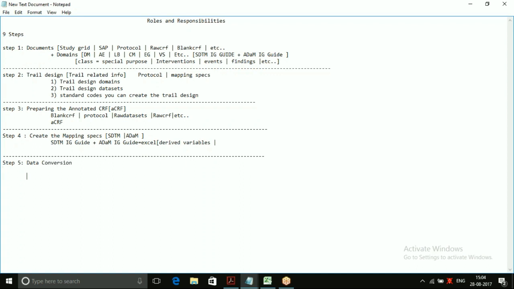So what do you mean by data conversion? It's very simple. Take the raw datasets, take the mapping specs of SDTM, then create the SDTM datasets. That's it. Data conversion means whatever raw datasets have been given to you, you take them, take the mapping specs of SDTM, and then create the SDTM datasets as per the standards of SDTM, as per the standards of CDISC. Once that is completed, it's not going to be enough.